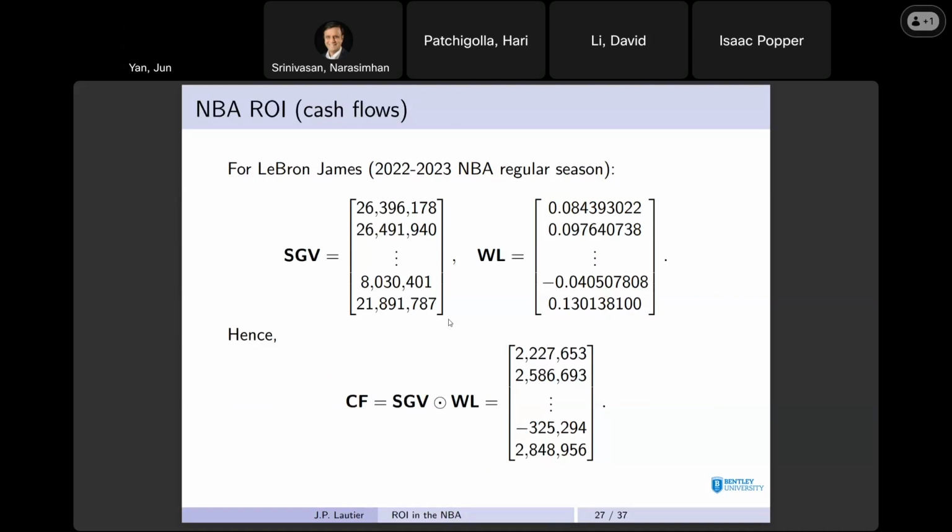What was his win logic? Apologize for all the decimals, but this WL vector, that's his share, according to my model. So 8% the first game, 9.7% the next game. Second to last game of the season, a below average game, a little bit of a negative share, and then 13%, a big number at the end.